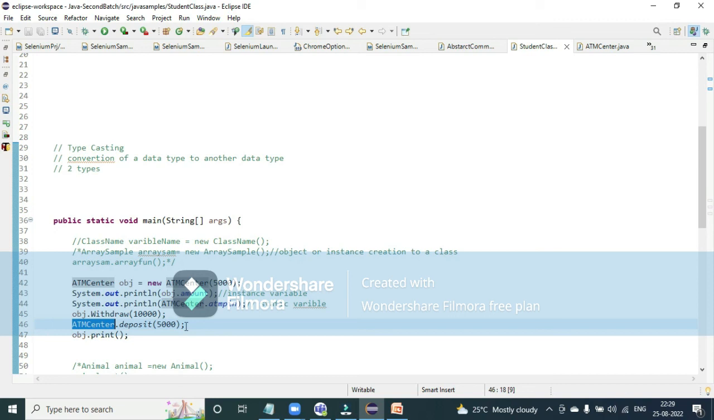Do you know what is the difference between static and non-static keywords, and static variables and non-static or instance variables? The answer is the same. For static, you should call through the class. For non-static, you should call through the object. You need to create the object for whatever class you have. Okay, that's it, guys.